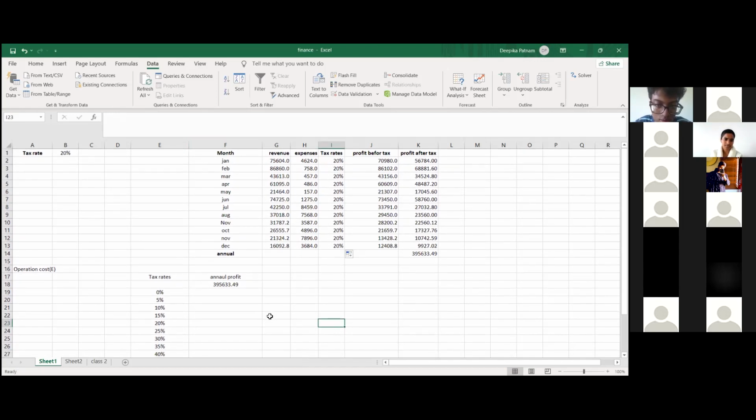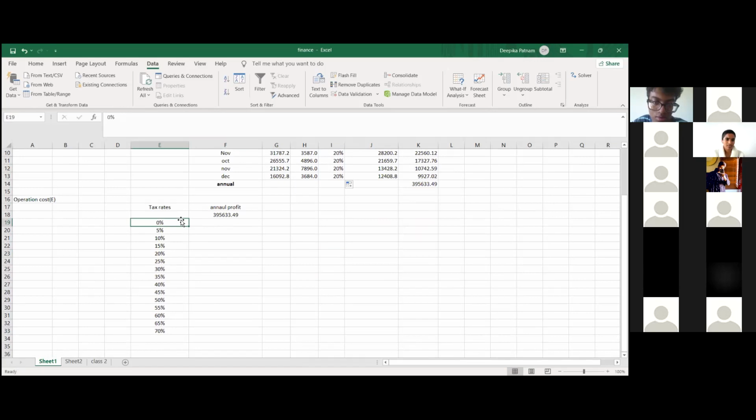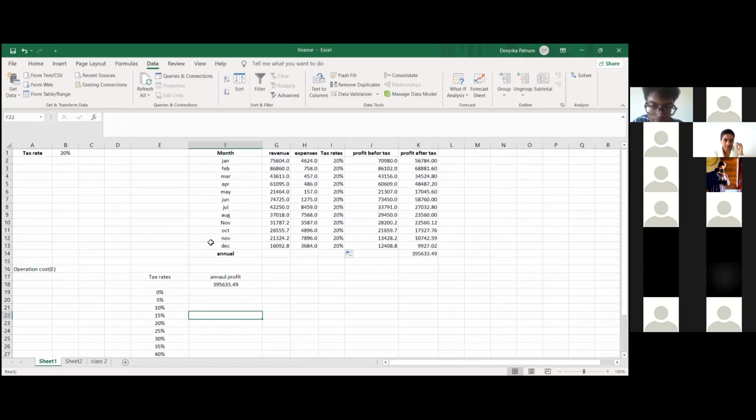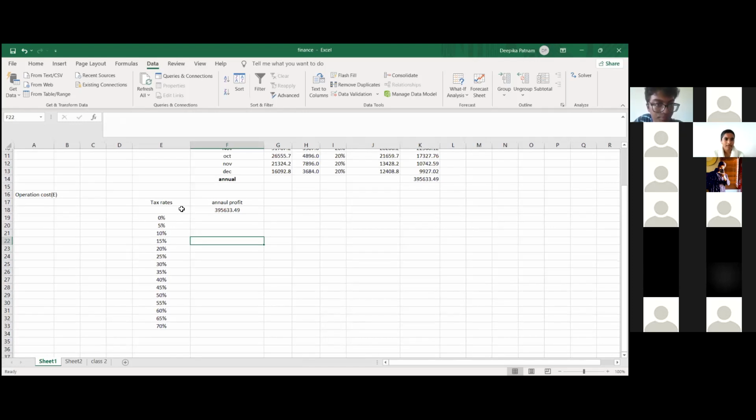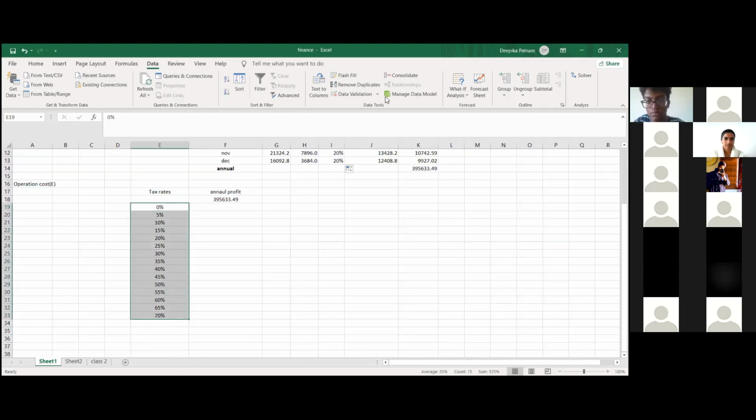Yes, sir. Now select the data table again. The whole data table range, just what you have done before when you were trying to select the row column input cell. Also include the annual profit column. Otherwise, where will the data come?